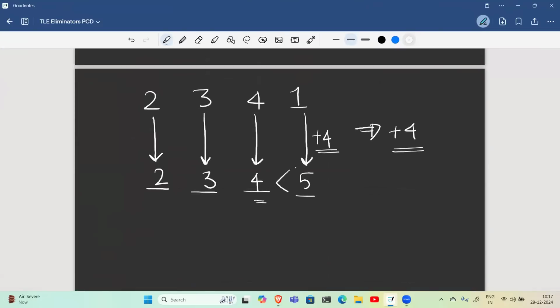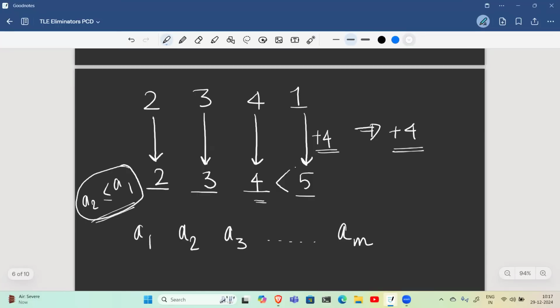Basically, suppose this is some column a1, a2, a3, dot dot, say some am. This is some column. I basically come to the second element, and then I check whether this is less than or equal to the first element. So if I see that a2 is less than or equal to a1, that means the strictly increasing condition is not valid, right? So that means I have to do operations here.